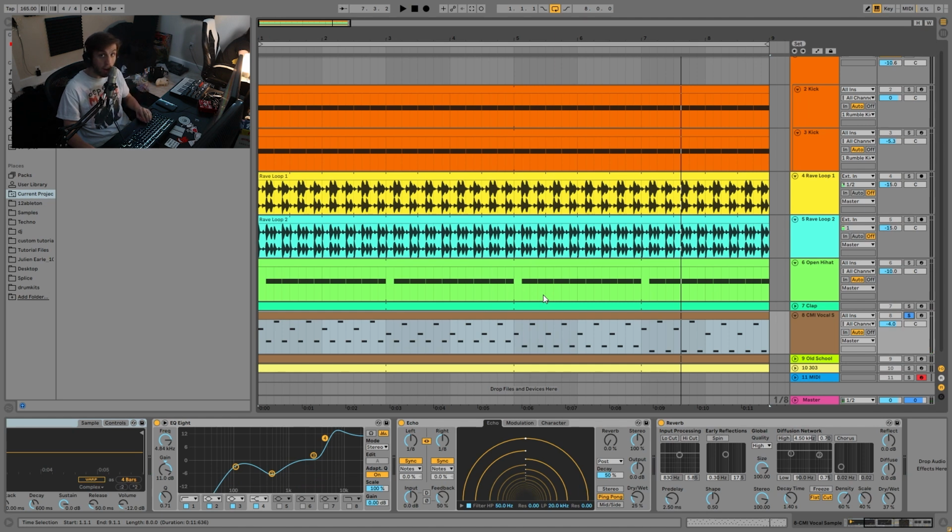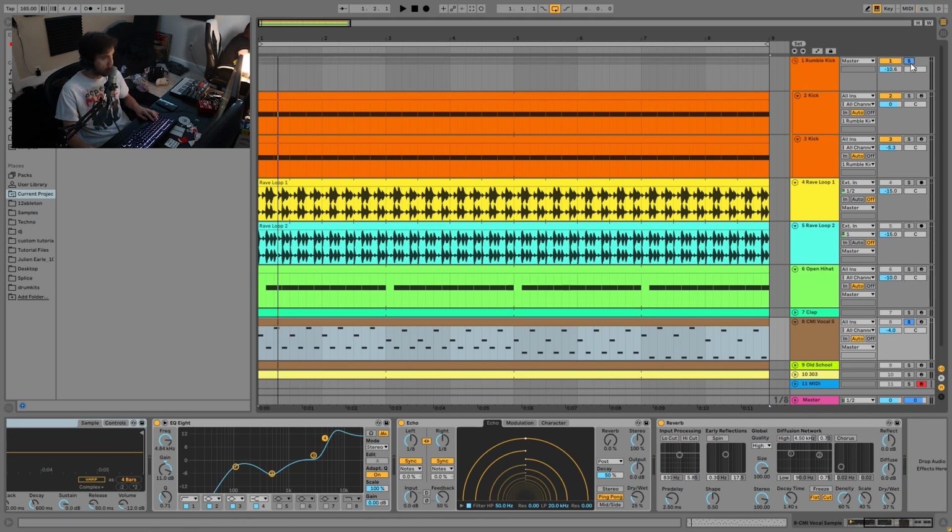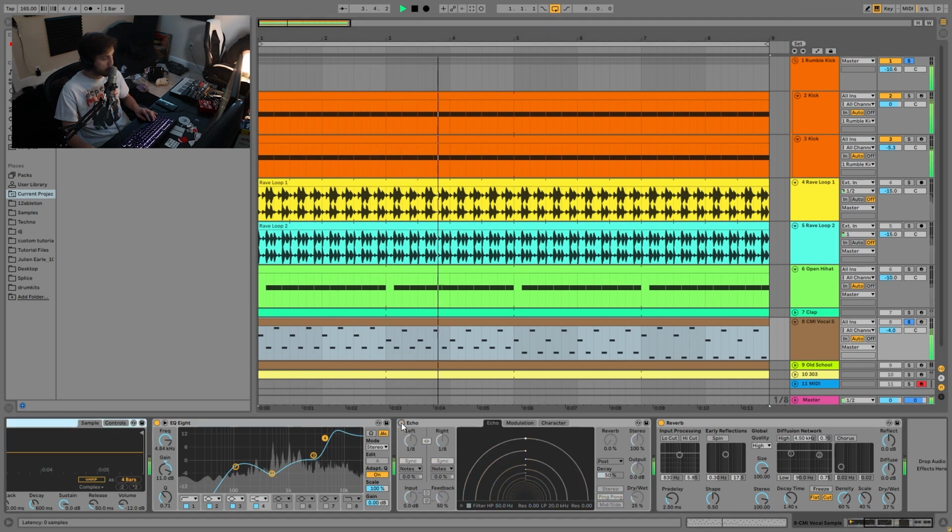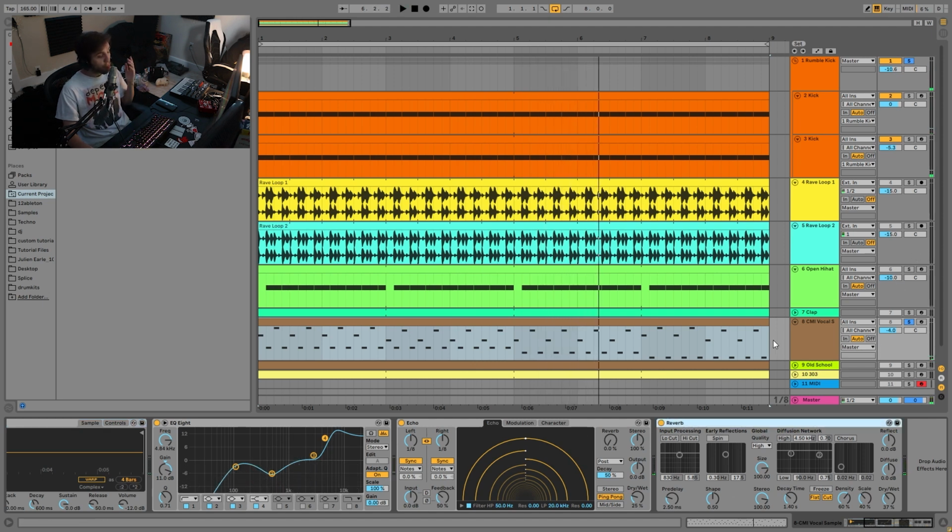You really want that constant kind of background delay there. It's just adding a lot to the sound that you might not even really notice on first listen. But again, when I turn it off, you really notice. And then we just have a bit of reverb, and that's it for the vocal stab.